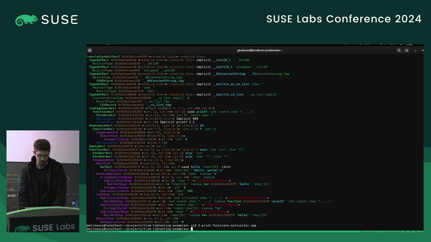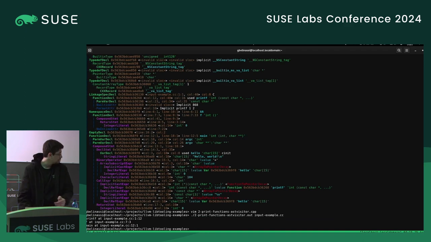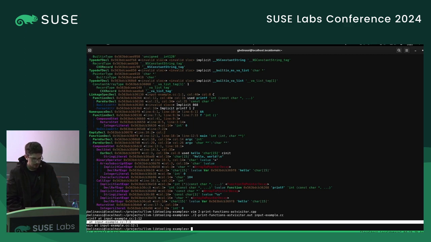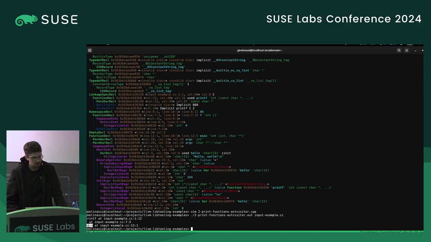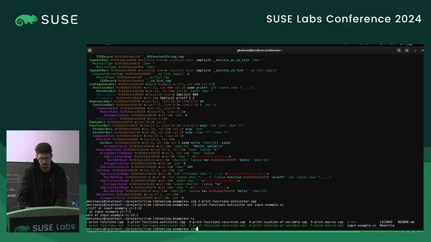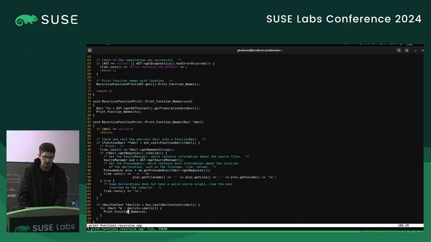All right, so here we got the printf function, the f function, so it actually got the function, and the main function, right? Well, this is for function printing, but you can also do it for looking into variables and other stuff. So basically, if you go like visit typedef decl, then you will hook into it, and it will be triggered every time you step into a typedef decl. So it's really useful.